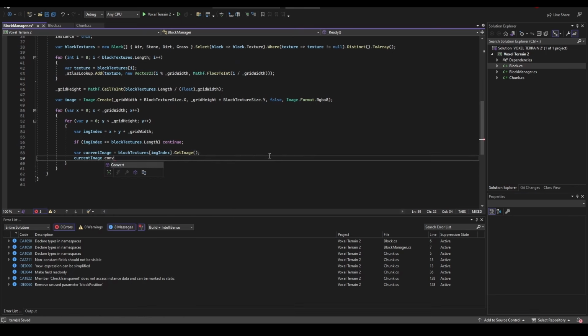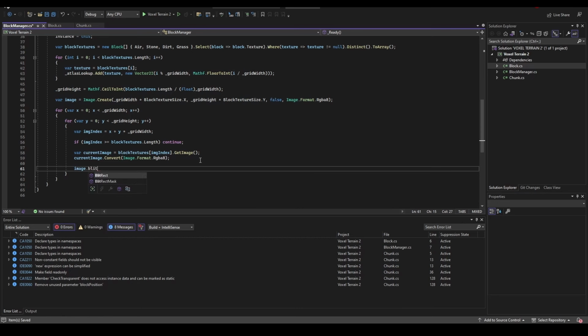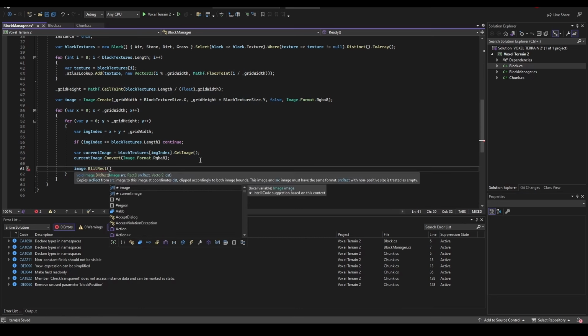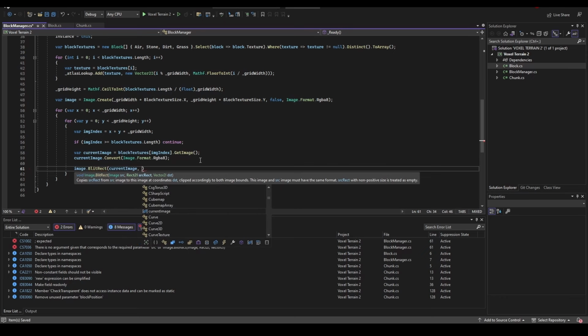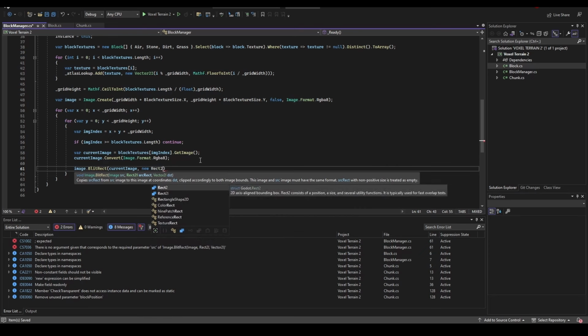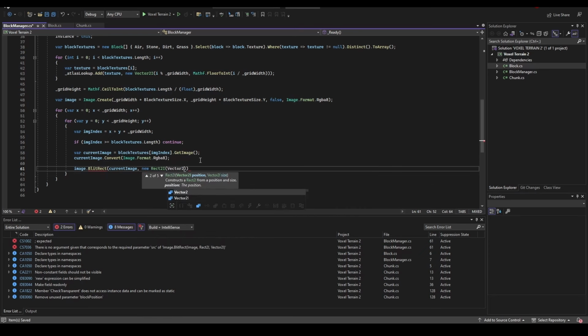Next, we're going to convert that image to make sure that it is the same format as our large image that we're creating. And lastly, we're going to draw into that large image using the blitrect method, which is going to copy in the pixels in a rectangle. It's going to copy from current image. It's going to take essentially everything in that image. So for that, we define a new rectangle that starts at 0 and has a size that's equal to the entire size of the image.